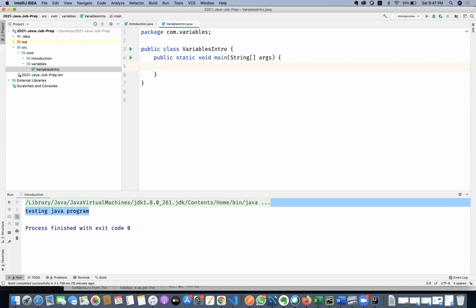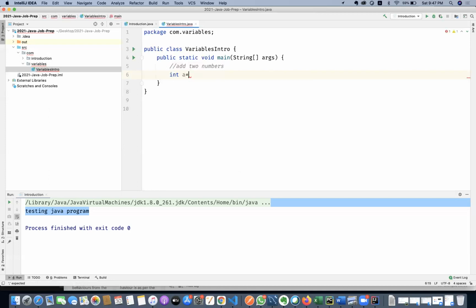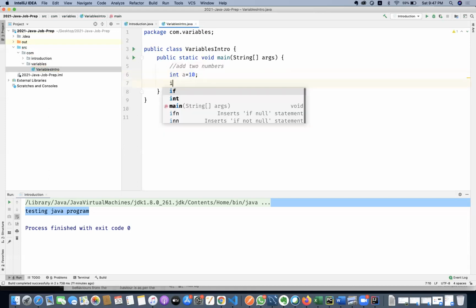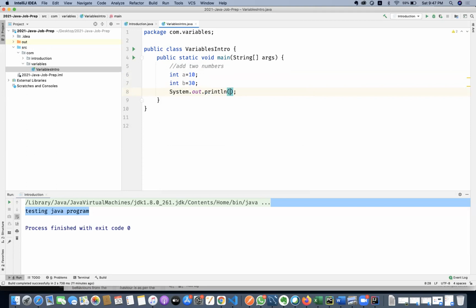Now I'm going to add two numbers. I want to add any two numbers in Java. So what I'm going to do here is create an integer value, int a equal to 10. At the same time, int b equal to 30. Okay. So now System.out.println a plus b. So what happened here?